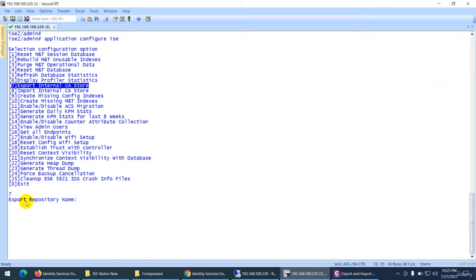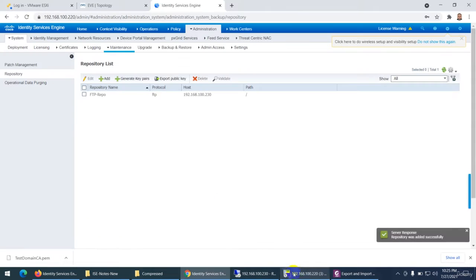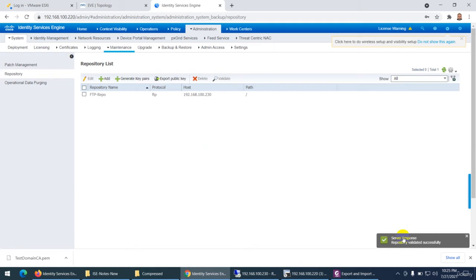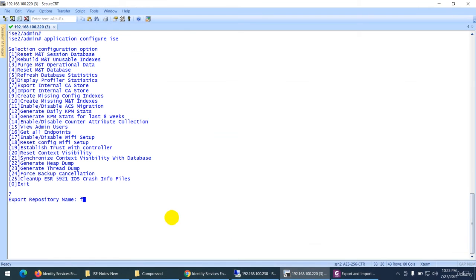It's asking me for the export repository name, which I just created. Let me verify this repository and validate. Yeah, it's okay. Now I can say that the repo name is ftp repo. So let me type here ftp.